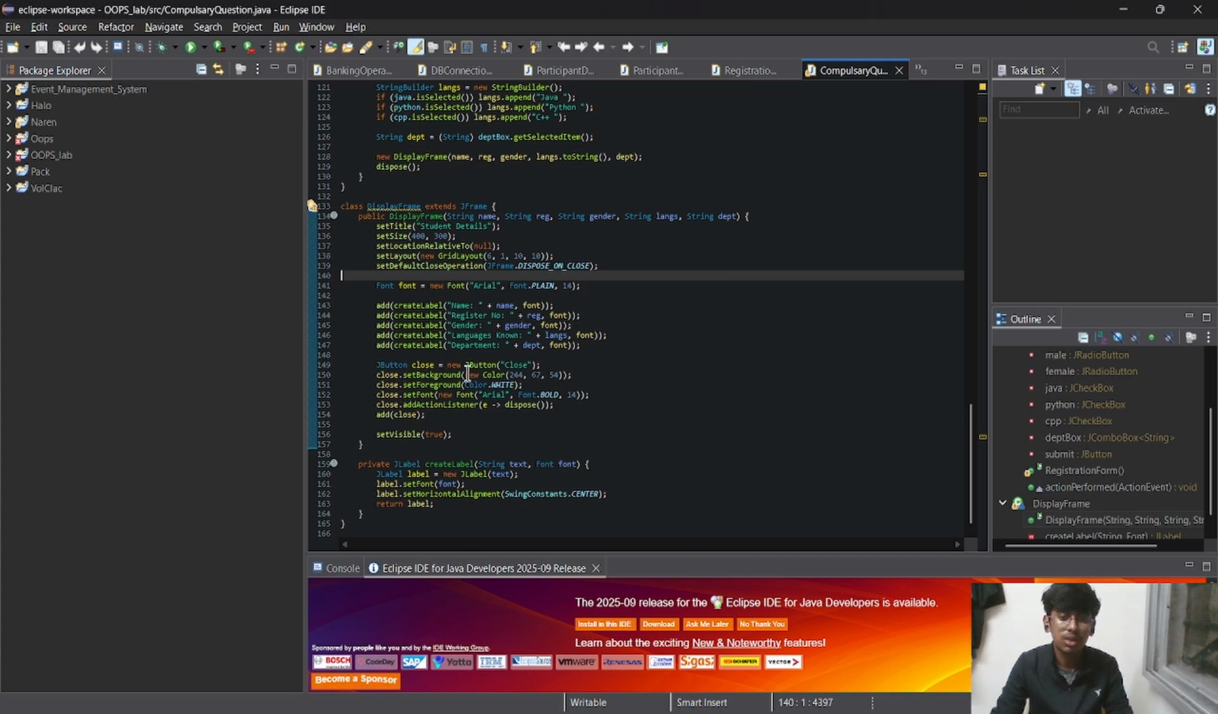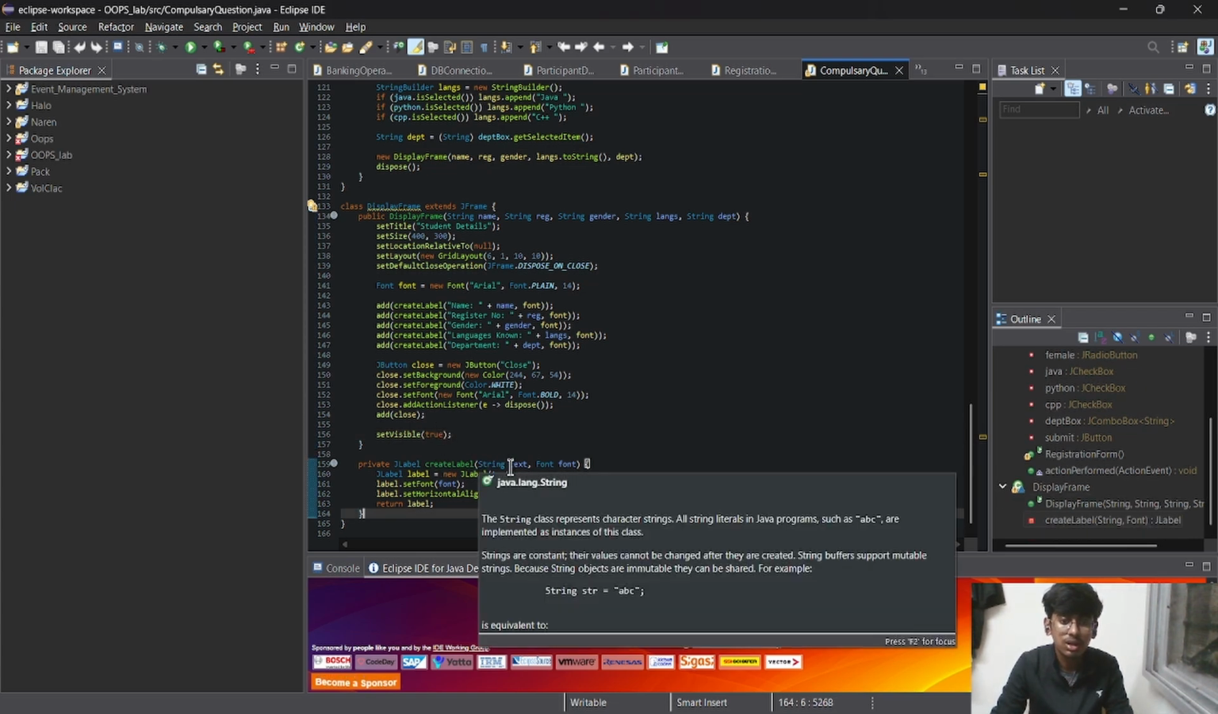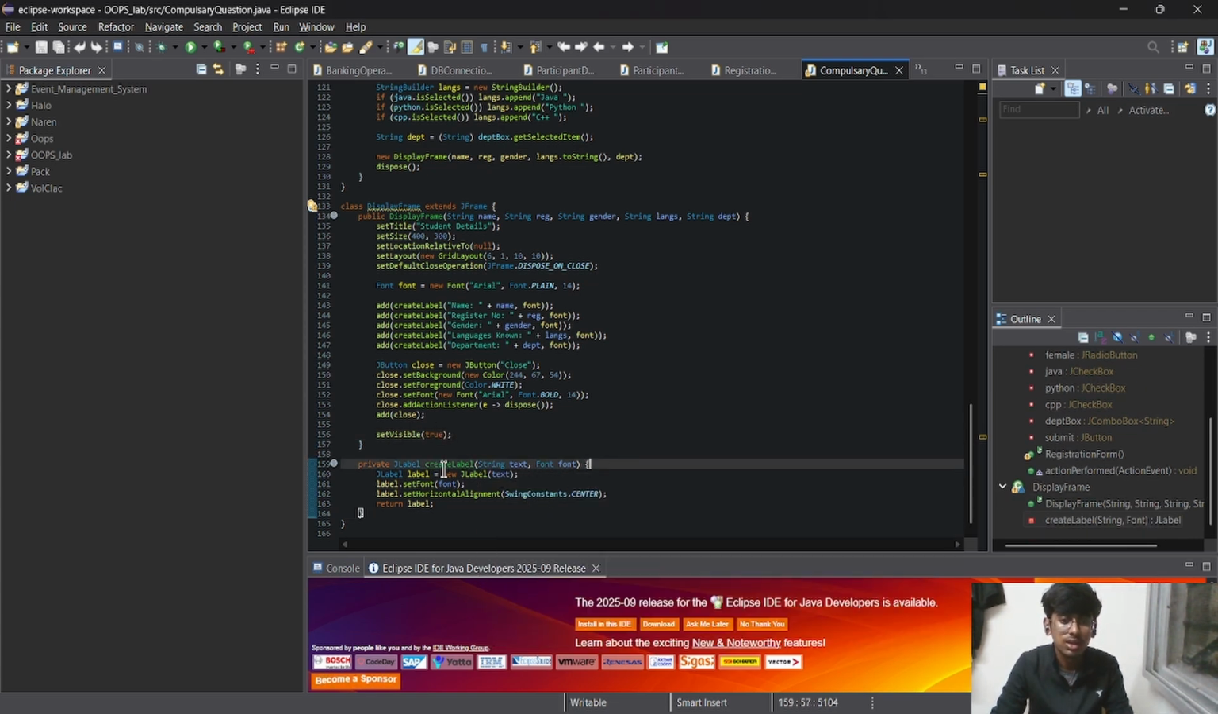And close dot set background new color, we are declaring the background color, foreground color, and font color for the submit button, I mean the close button. And we are setting it to visible, we want to see it, so we are making it visible. Then private JLabel createLabel, we are creating a label. JLabel is equal to new JLabel, okay. Label dot set font and label set horizontal alignment. It basically gives the horizontal alignment. And it returns the label.